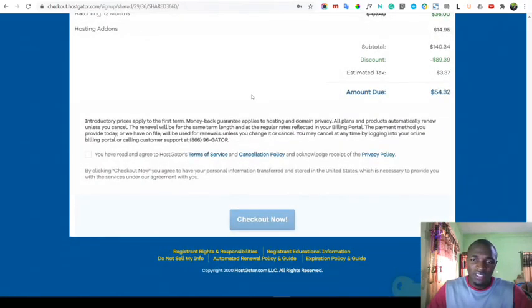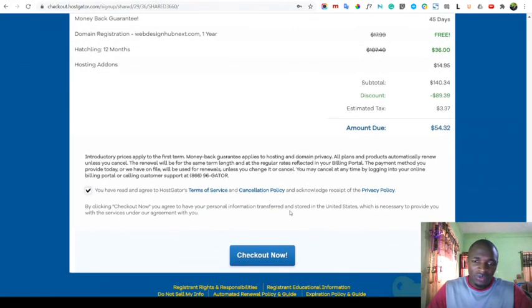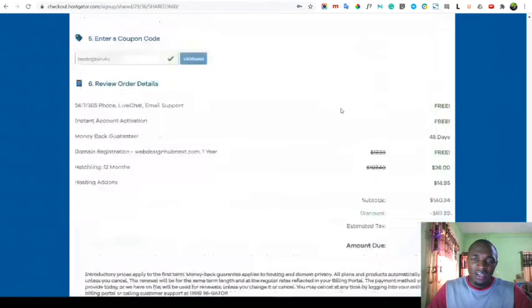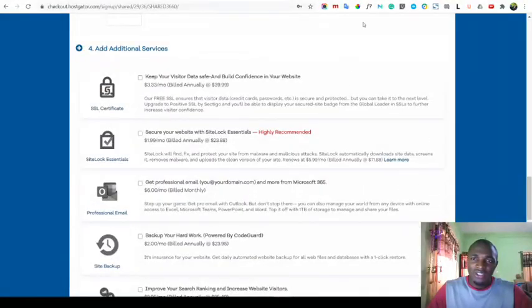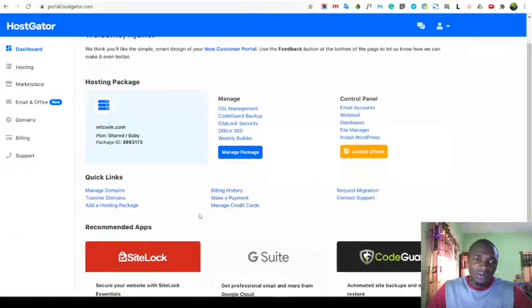And once you have filled in all the details and your payment method is in place, come here and click on yes, I have read and agreed to HostGator term of service, and then you click on checkout. And once you click on checkout, it's going to take you to this other place where it's like the customer portal. You can see an overview of your account.